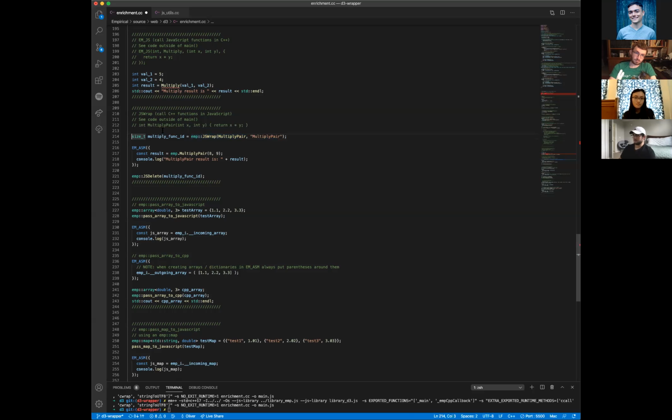What's happening here when we're assigning the result of this JSWrap to an ID is that we're just keeping track of the function ID so that later on line 221, if we want to get rid of that function to clean up our namespace, we can use the ID to do that. So essentially, the multiply function ID, you just pass in the JS delete and it'll take care of all the stuff behind the scenes to get rid of that function. So once you've JS-wrapped this multiply pair function, you can hop into an EM_ASM code chunk, and if you use the EMP namespace, you can do EMP dot and then whatever your function's called, and then access it based on how you wrote it in C++.